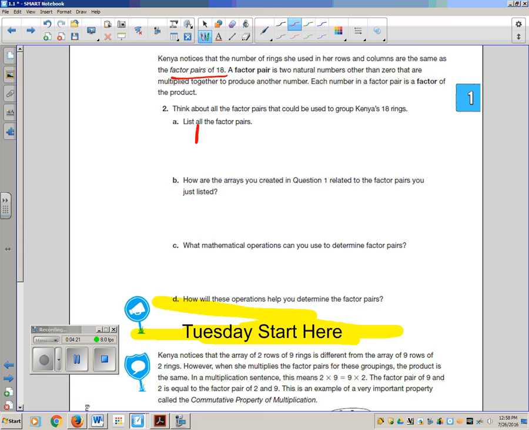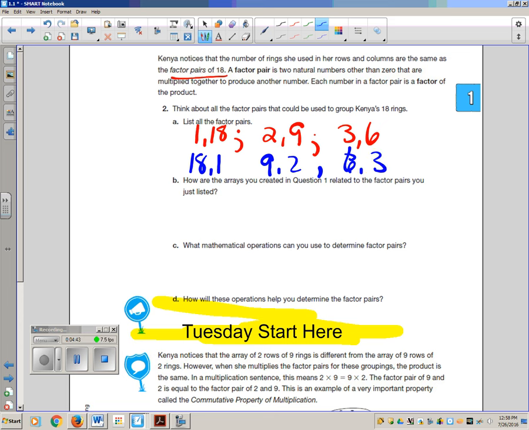We did 1 and 18, semicolon. We did 2 and 9, semicolon. 3, comma, 6. You do not have to rewrite it. You're not wrong if you do. Order does not matter. That is called the commutative property.